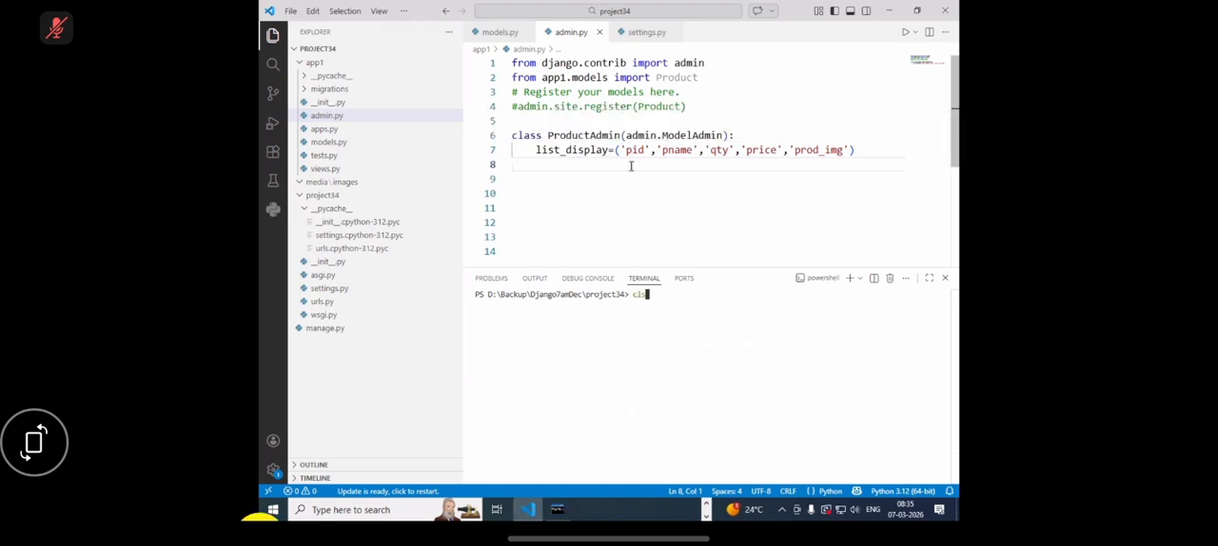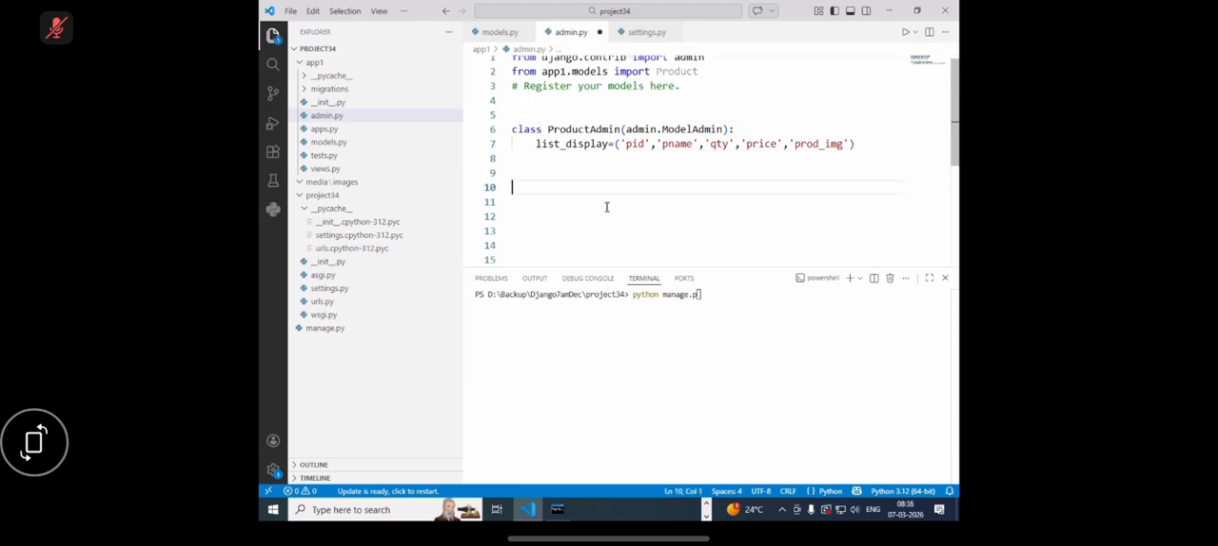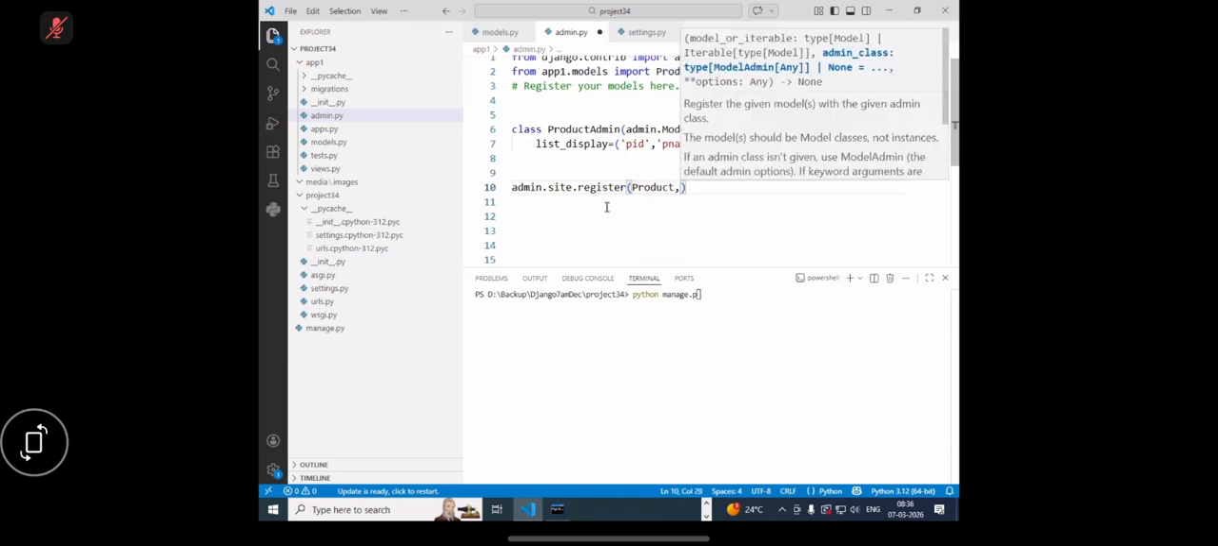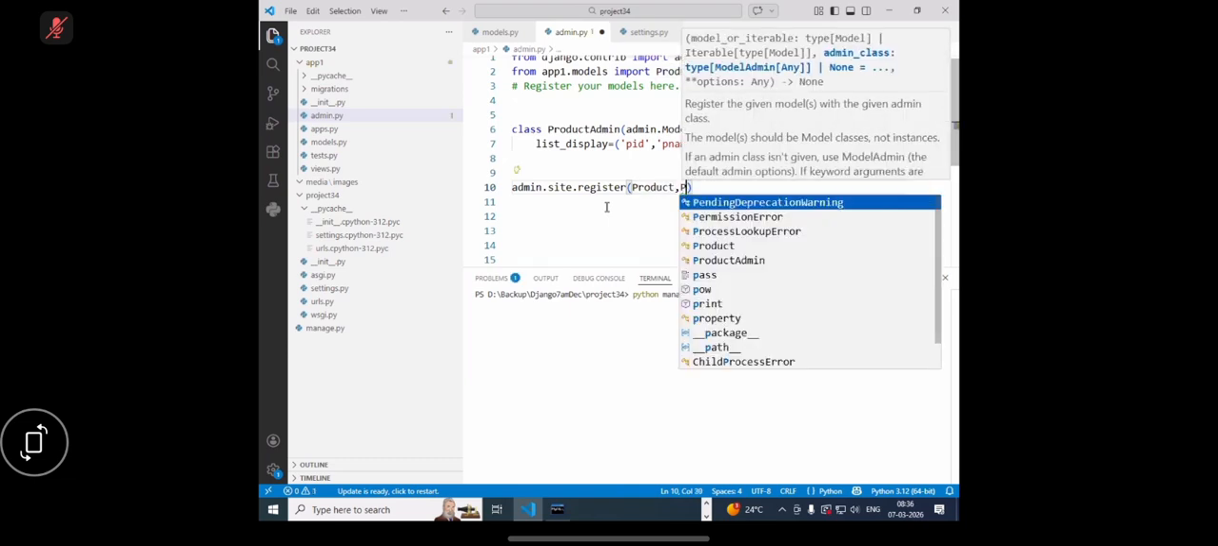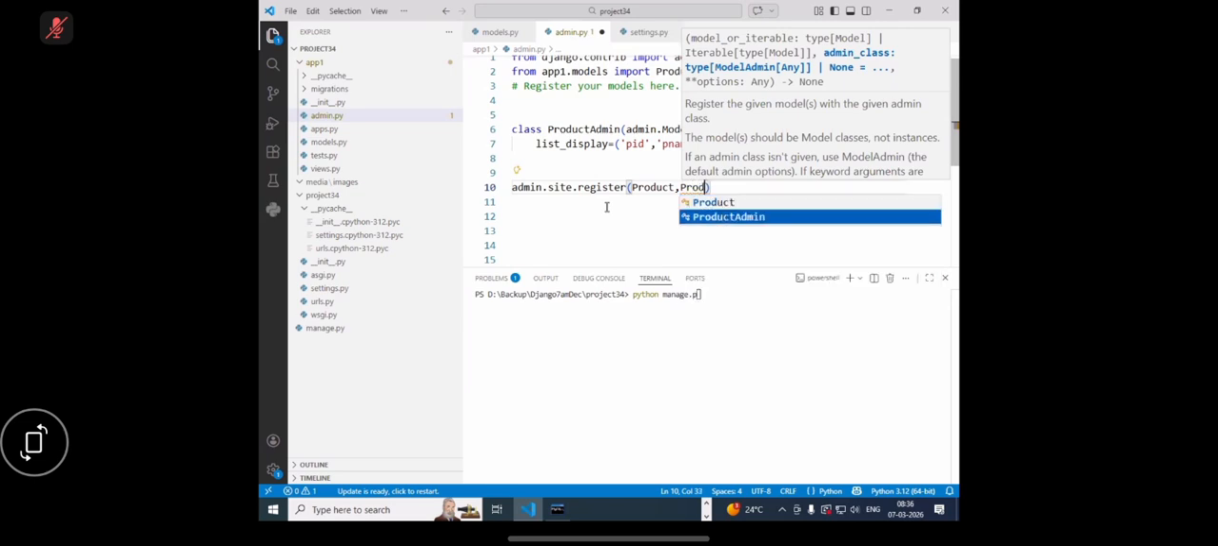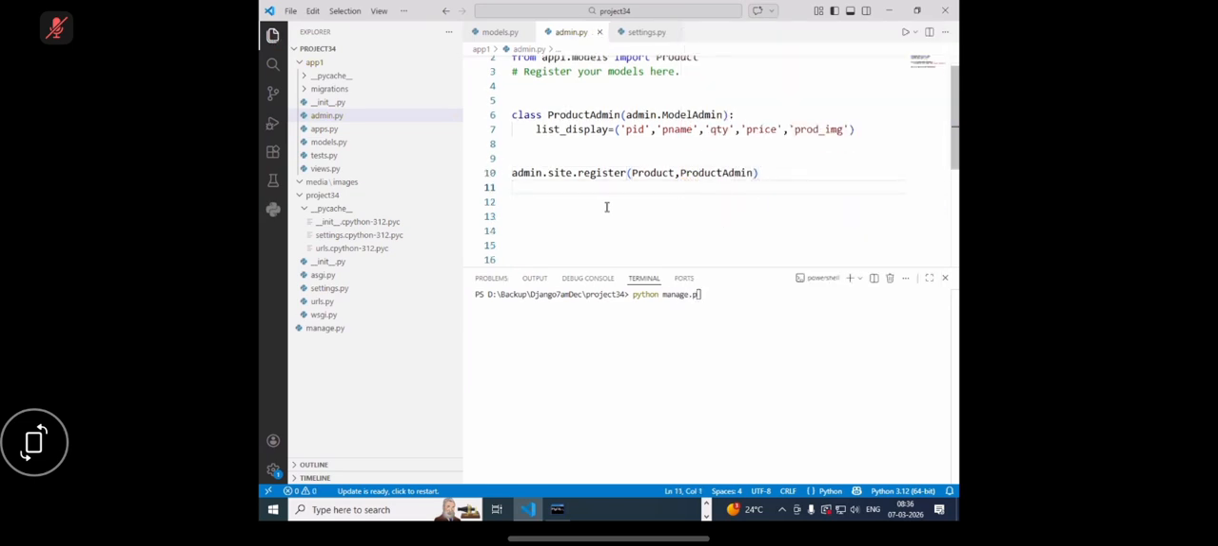So this is what you call list_display, where you are trying to list product ID, product name, quantity, price, and product image. Now run the server, register first. So admin dot. So after this you register it. Now what you are trying to do: register the model Product, but you are displaying it by customizing it using ProductAdmin. So this is which view, list view, right?